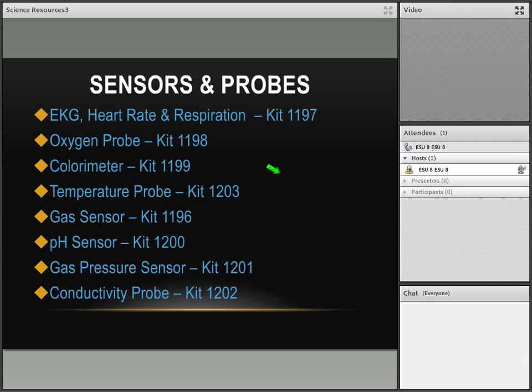Here's a more complete list of the sensors and probes that we do have. In one kit, we have the EKG, heart rate, and respiration, an oxygen probe, colorimeter, the temperature probe, the gas sensor kit. Let's see, I believe there is a carbon dioxide and an oxygen sensor in that kit, pH sensor, gas pressure sensor, and conductivity probe. So these are great again for science fairs, or if maybe you're doing an activity in your classroom or a lab, or just a presentation where it would be useful to have some of these sensors or probes.